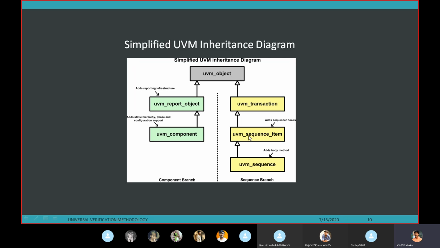So I want to create a sequence item in my test bench. I have to extend my sequence item from UVM sequence item. That means class my sequence item extends UVM sequence item. Then I can write my properties and methods. If I want to write my sequence in my test bench, class my sequence extends UVM sequence. In that I have to write my actual sequence.